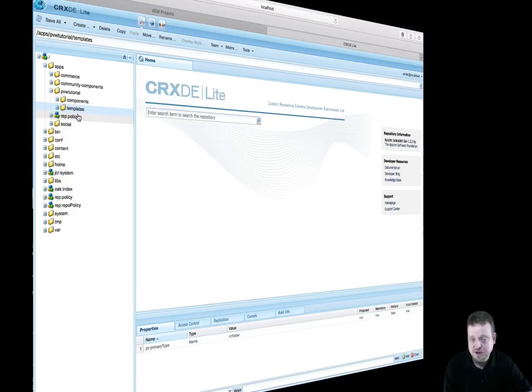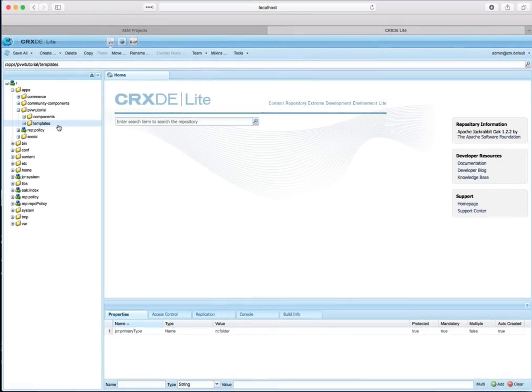And you can have as many templates as you want. Each template, though, is going to point to at least one component that's going to be responsible for rendering it. Now, that component may include a whole bunch of others, but that's just the way it works. So to get started, what we really have to do first is create a template.